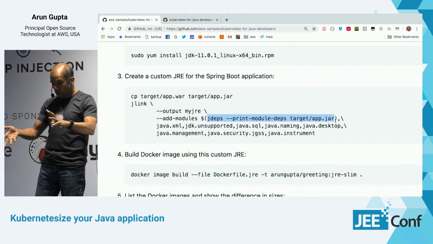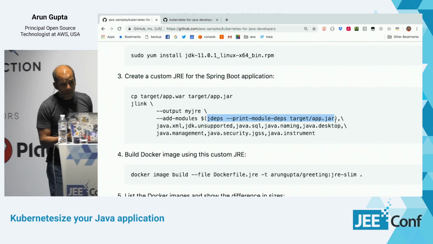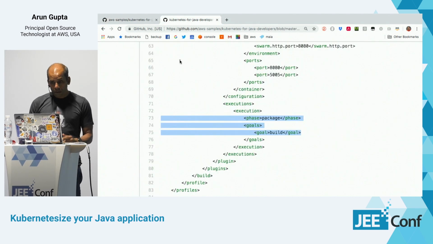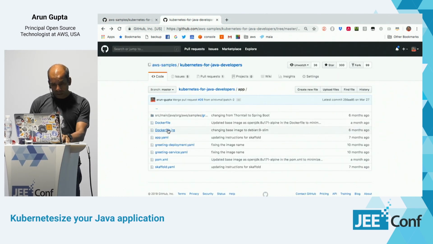So now I'm creating my custom JRE. And if you see here, I'm using a dockerfile.jre to do the same thing. So let's go back here and look at Dockerfile JRE.